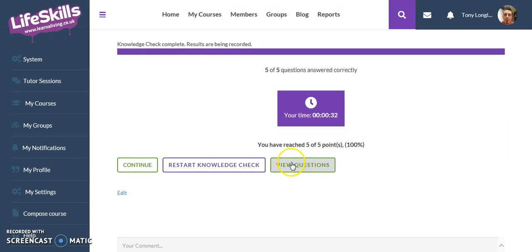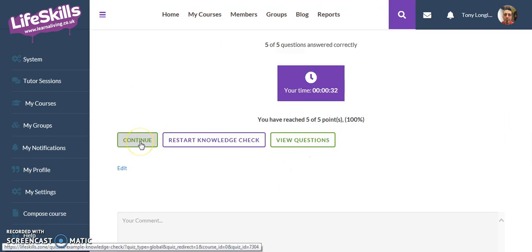This time we got 5 out of 5, and we can just literally go continue and move on to the next unit. So very simple to operate.